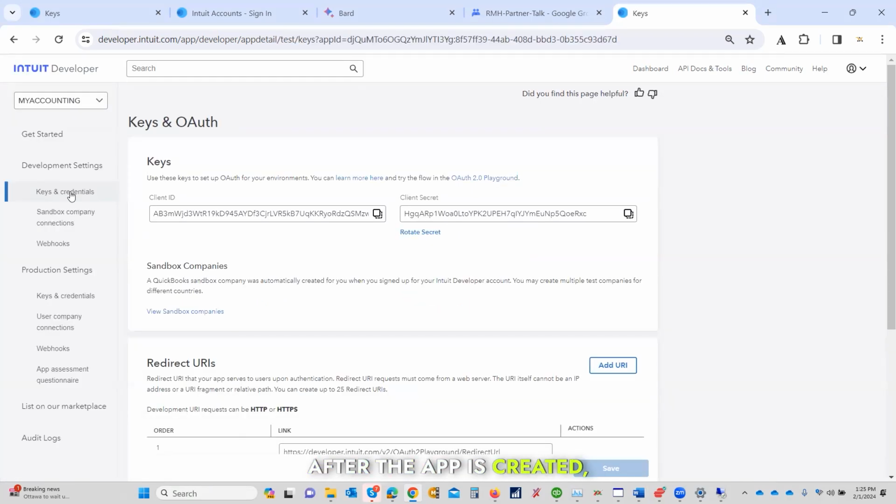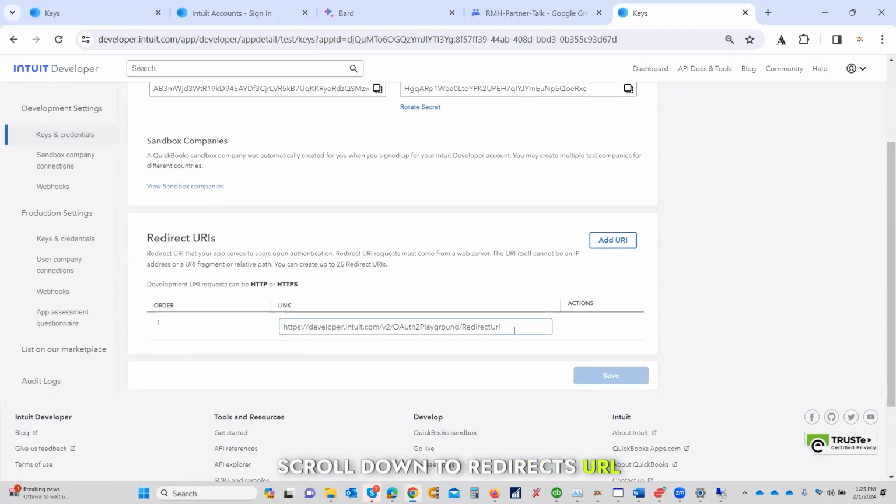After the app is created, you will be directed to a new page. Click on Keys and Credentials. Copy and save the client ID and client secret from this page. This information will be required at a later stage. Scroll down to the Redirects URL section to copy and save the URL under Link.